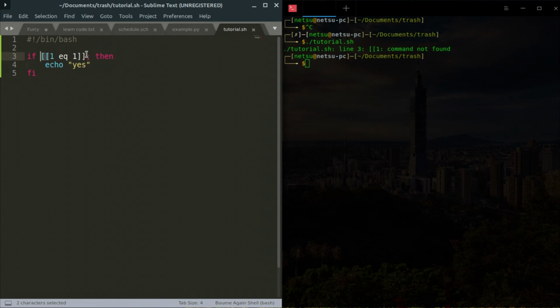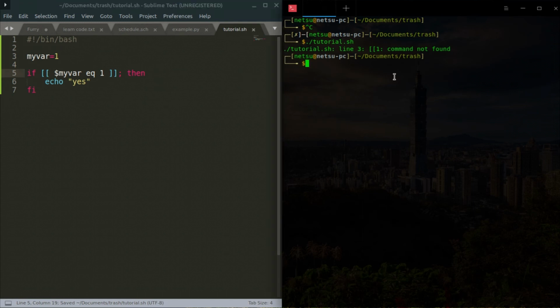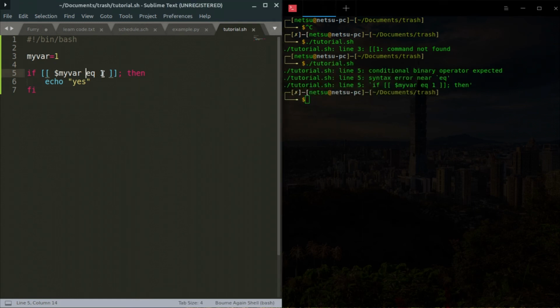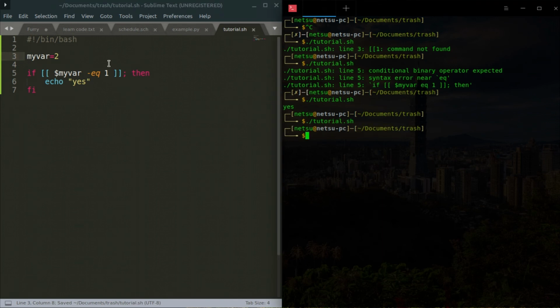Okay, let's maybe go here and rather create a variable. So var myvar is equal to 1. Let's do that. And then right here we can say myvar. And just add spaces here just to say what you want to do. I believe this should be -eq. It should be a flag, not just normal. As you can see, it says yes. But if we make myvar 2, then it's no longer going to say yes. It's just going to skip this line.